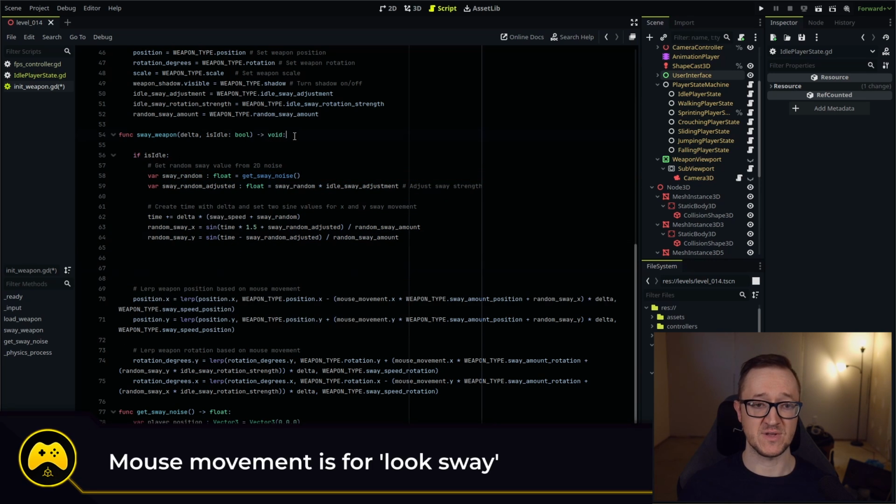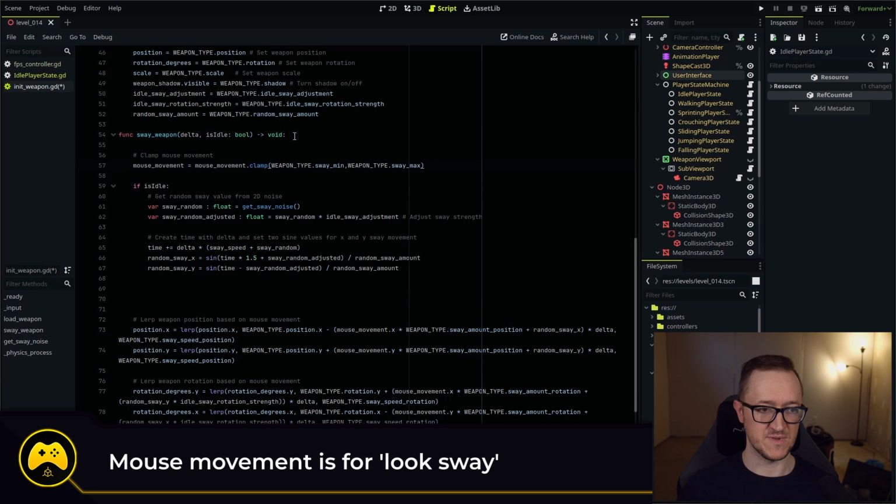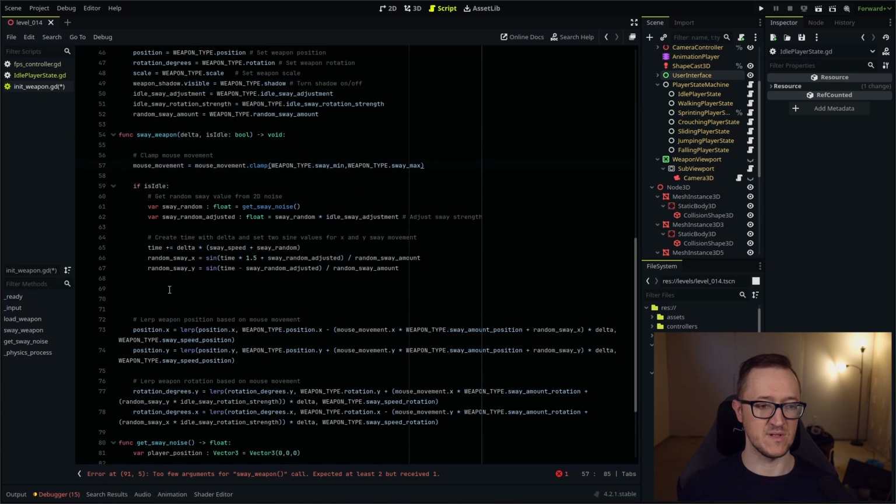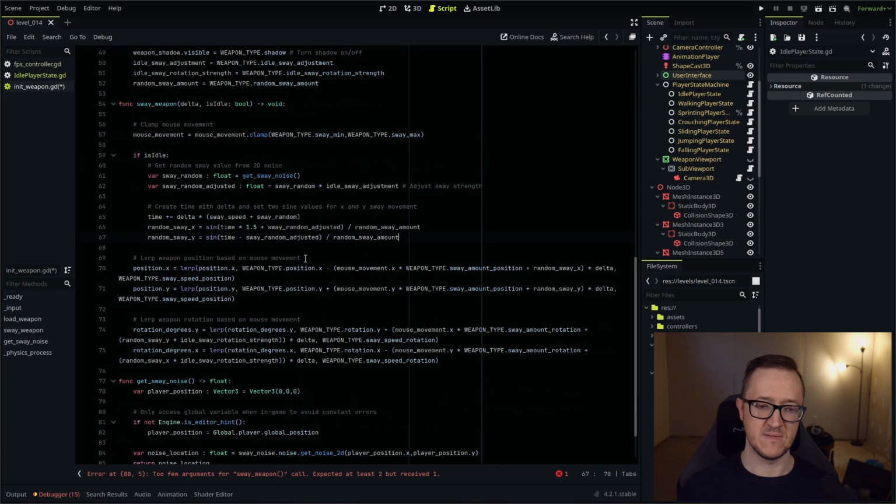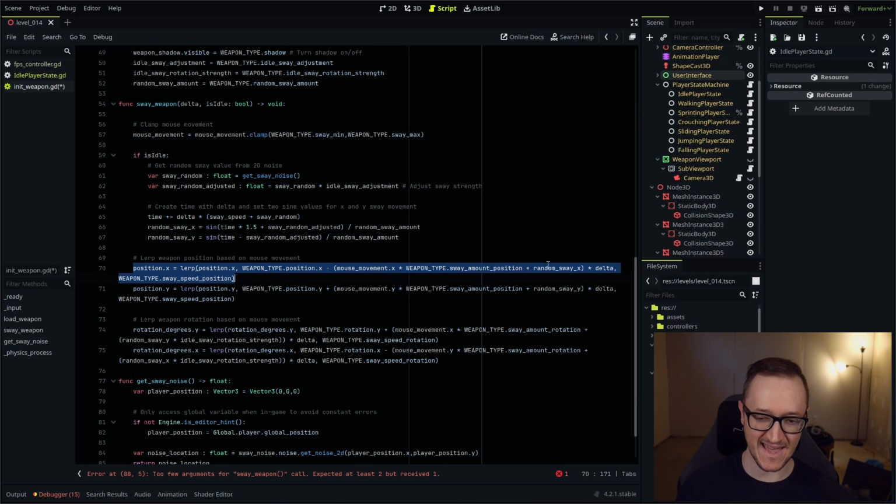Our mouse movement is actually going to happen regardless, so we can move that up to the top so that it runs regardless of what our if statement is saying. And then the next few lines of code are where we have the distinction. And there's a lot going on. It's mainly because my variable names are super long, but everything in this line, for example, is going to run regardless, except for right here where we're adding our random sway X to the X position of our weapon. That's where that idle animation is coming in.